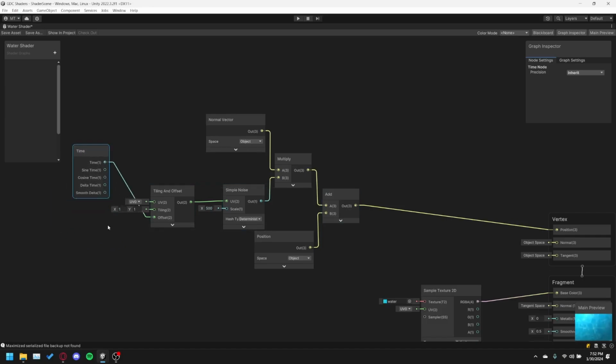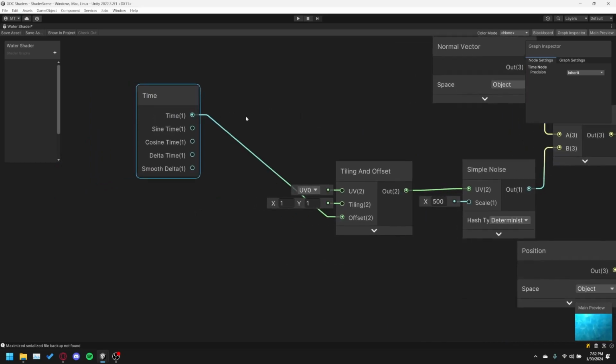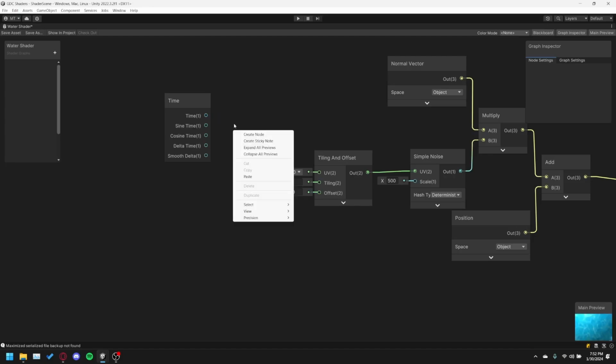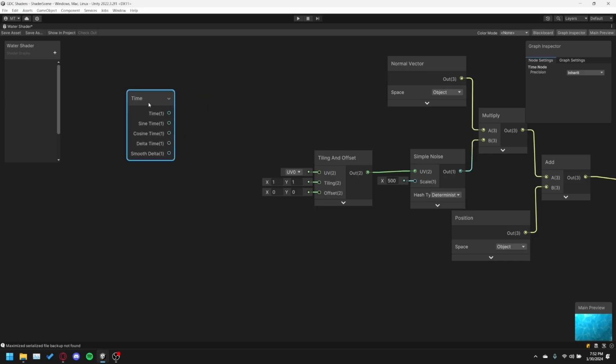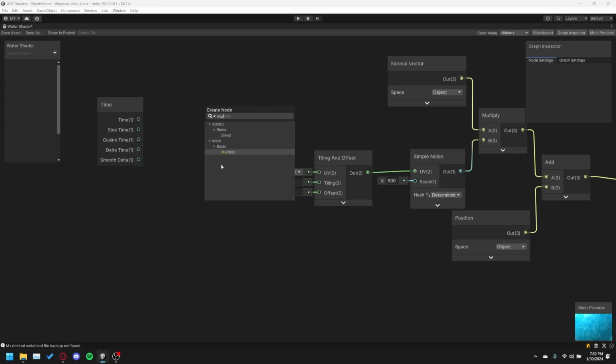So let's change the time speed first. We're going to actually come back and edit this a little bit. And I did this on purpose so you can learn. Go ahead and click on this link between time and tiling and offset, and then just hit the delete key on your keyboard. I think you can also right click it and hit delete or something. So we're just going to remove that because we're going to insert something in here. So if you want to, you can drag time a little bit to the left. And we're going to insert a multiply node into here.